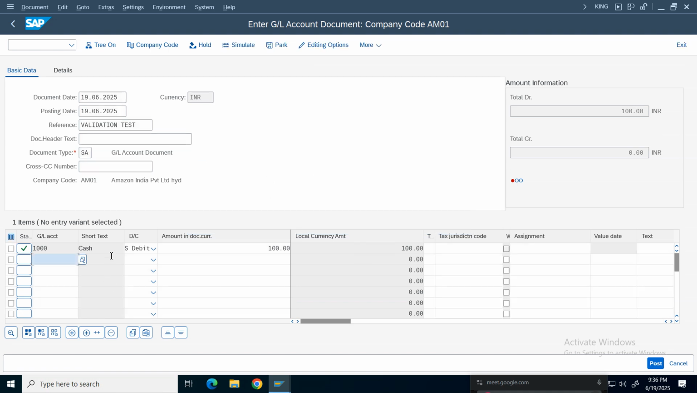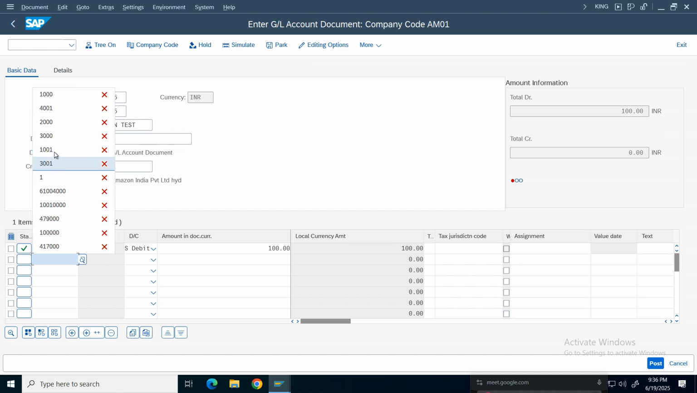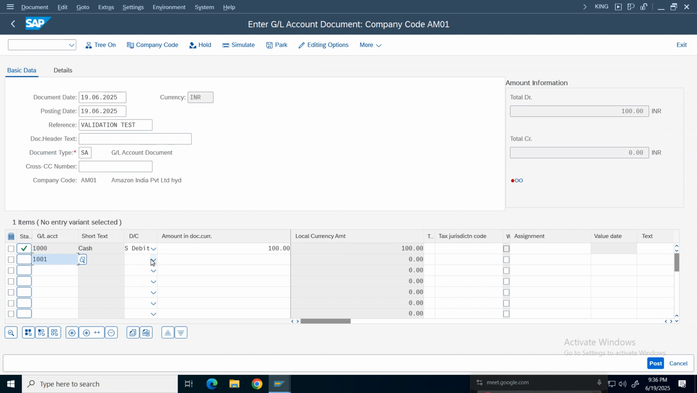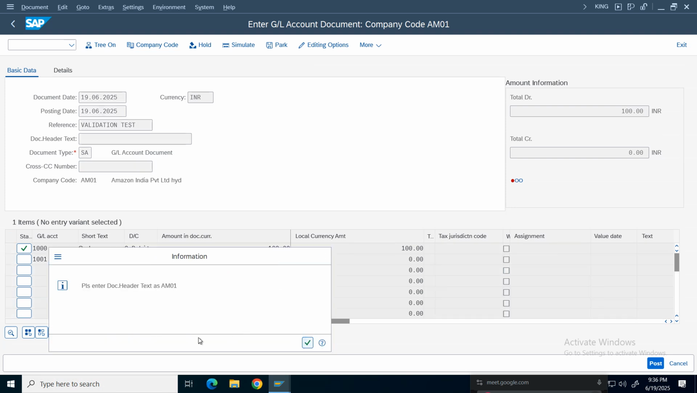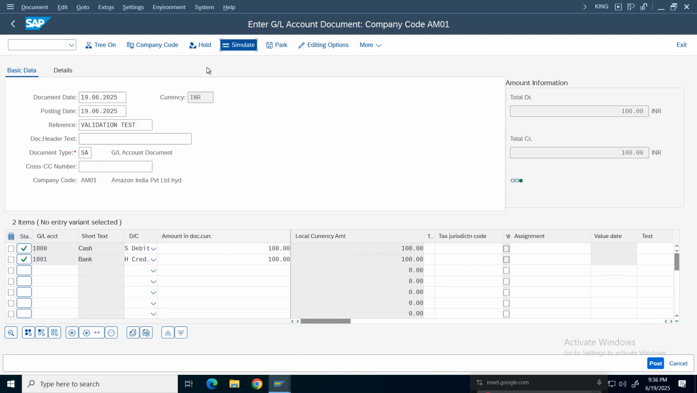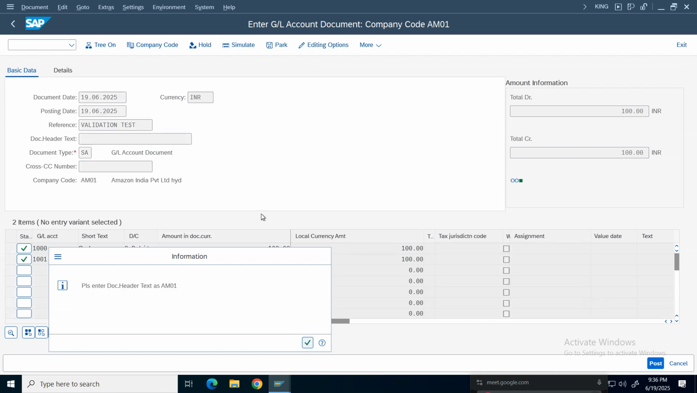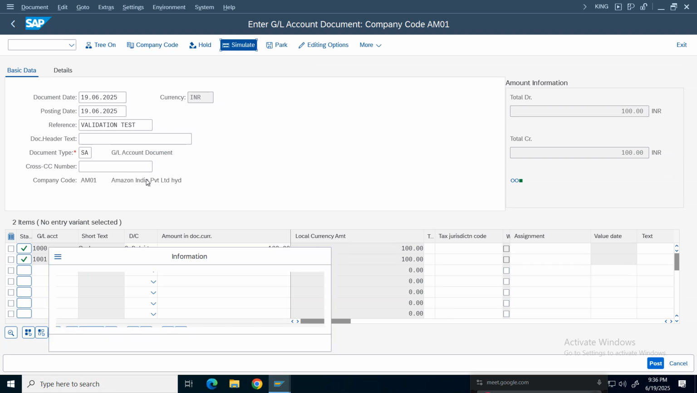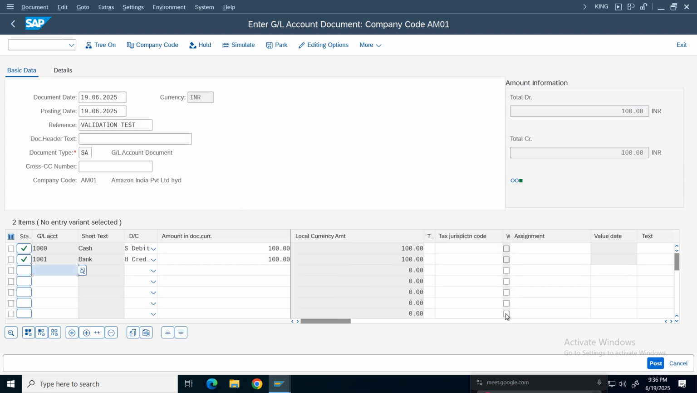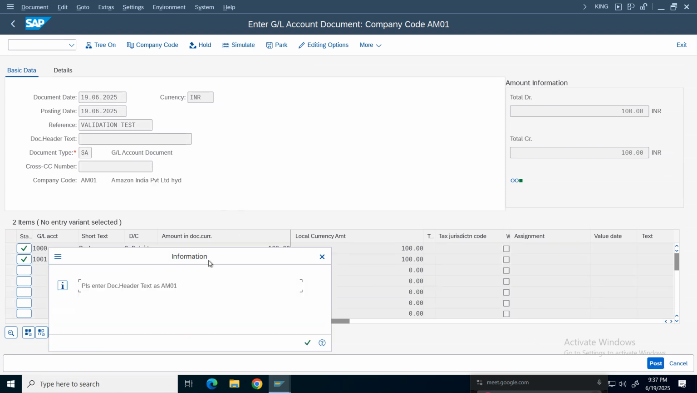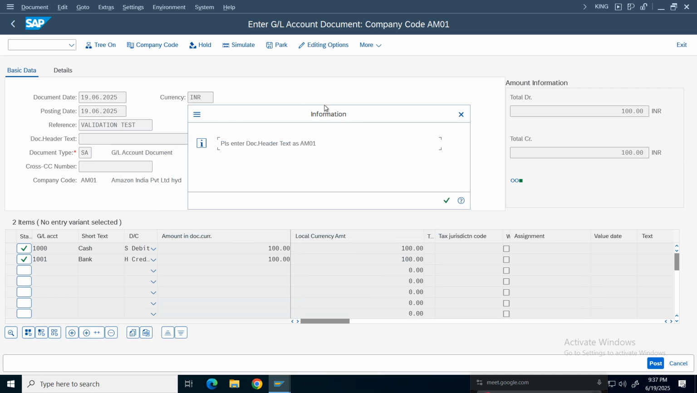Okay, this is an error message. No, I can't proceed until I enter that. So this is 1001. We'll see, will the system allow or not? Press enter. See, it's not allowing me to proceed further. Click on simulate. No. Simulate, press enter. No. Click on post. No. So the system is not allowing me to post this document until I enter the header text.